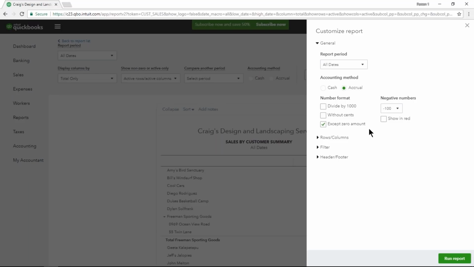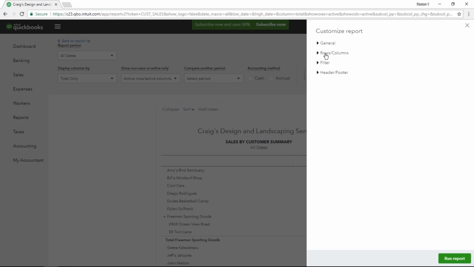But one of the big things that we see here in the customization window is filter. Whenever QuickBooks builds a report, it takes data in the form of different data sets, like customer, product and service, payment method, crew number. These are things that are on your transactions. Based upon these filters, it builds the reports that you're looking at.